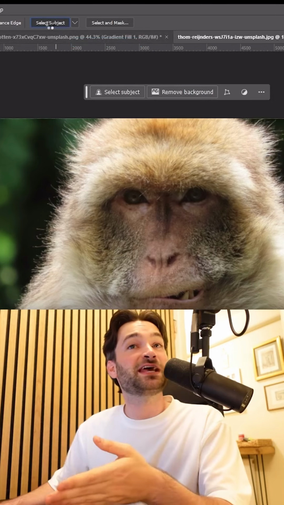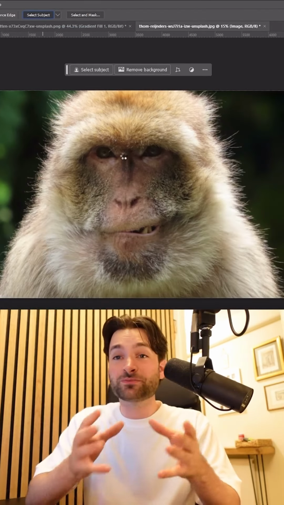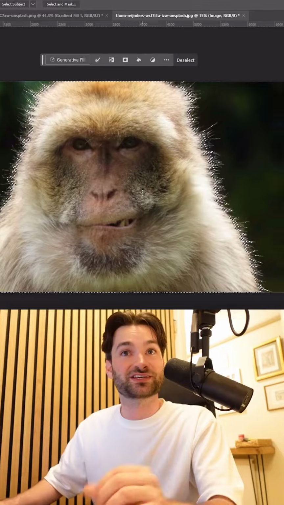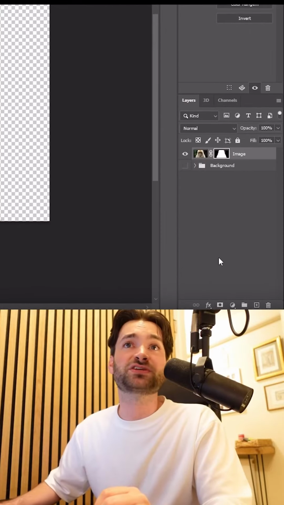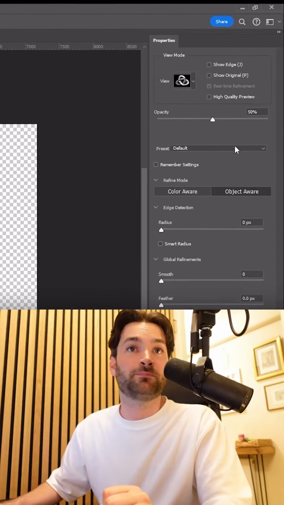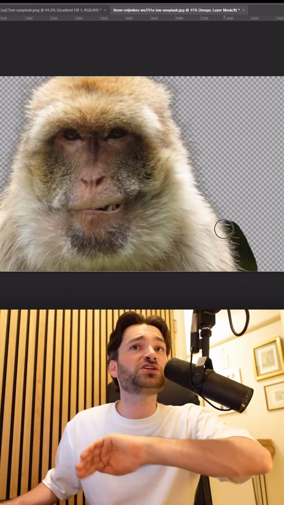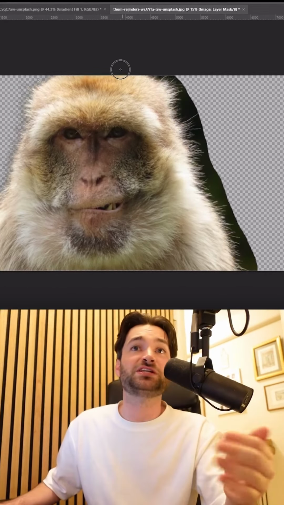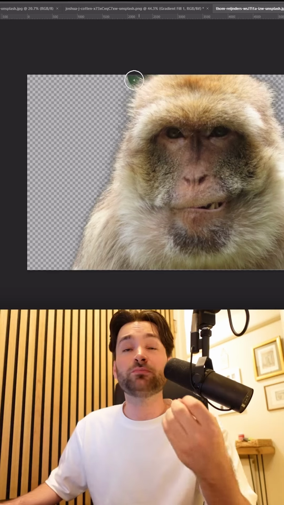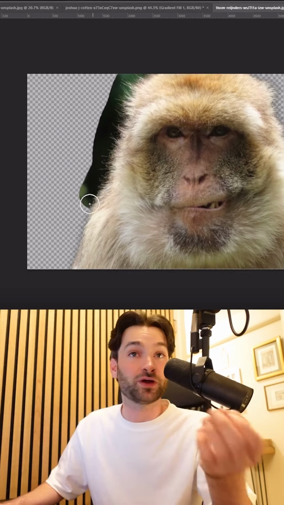From here you can hit select subject, and if you didn't know, this actually creates a more effective selection around your subject. Go to the bottom and create a layer mask, and then go up and press select and mask. From here you can use the refine edge tool to go around the edge of your subject and to bring back any hairs or even remove anything that might be left in the background of your image.